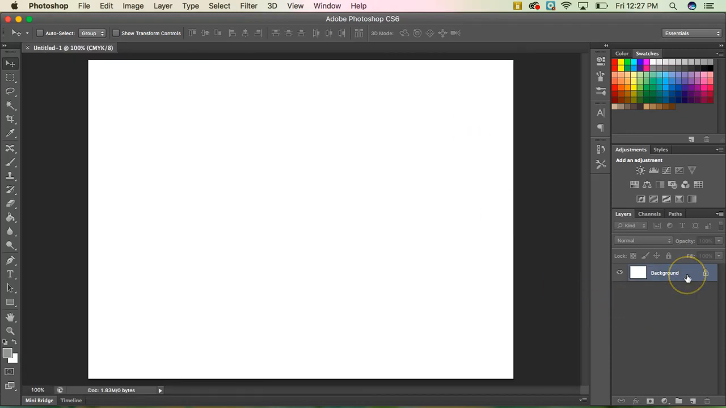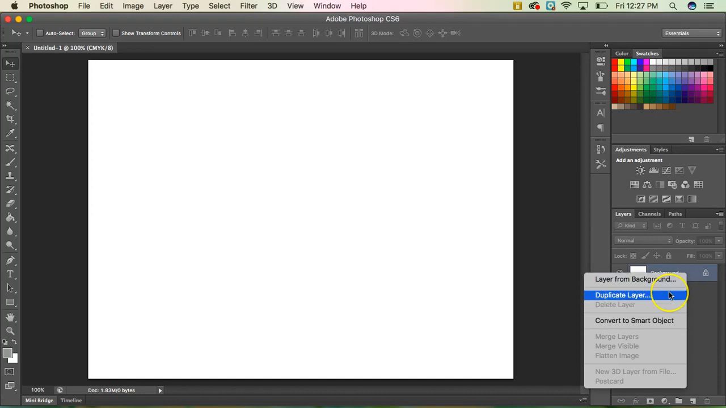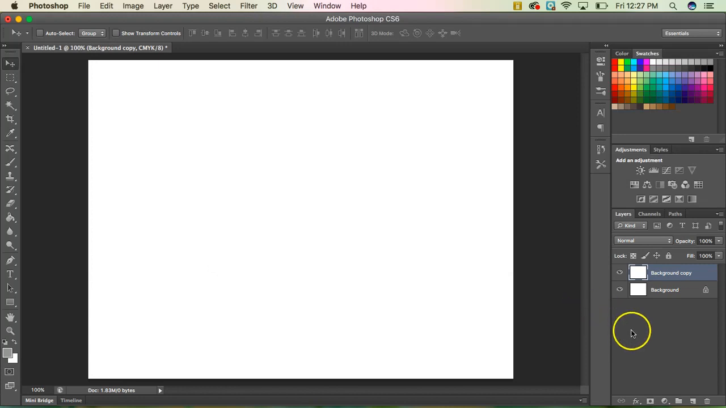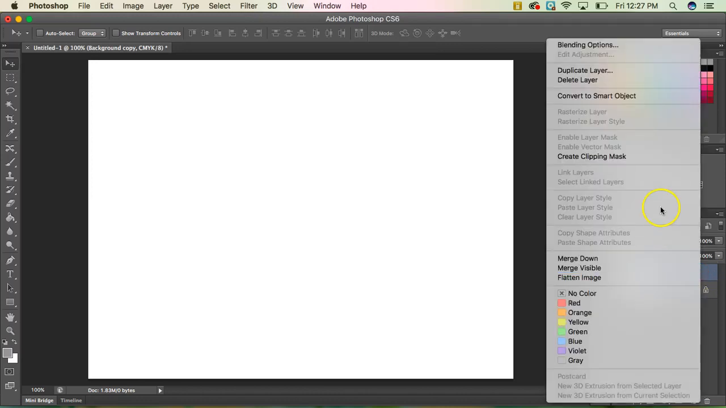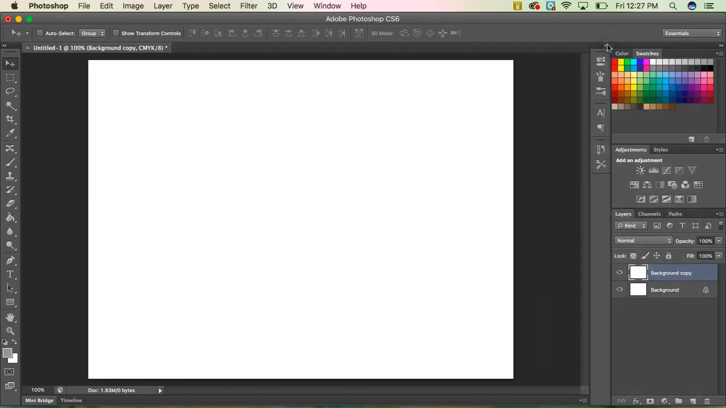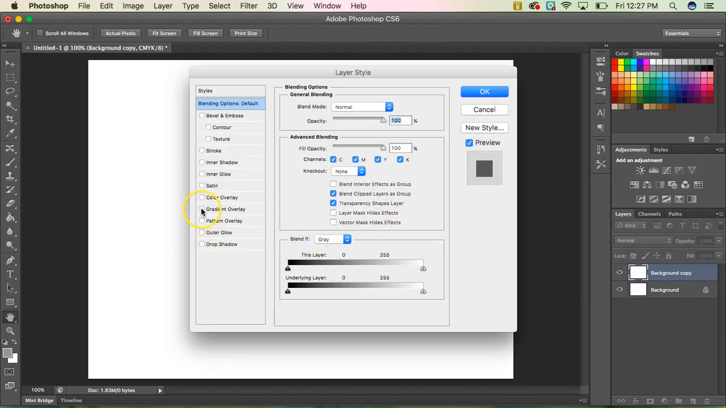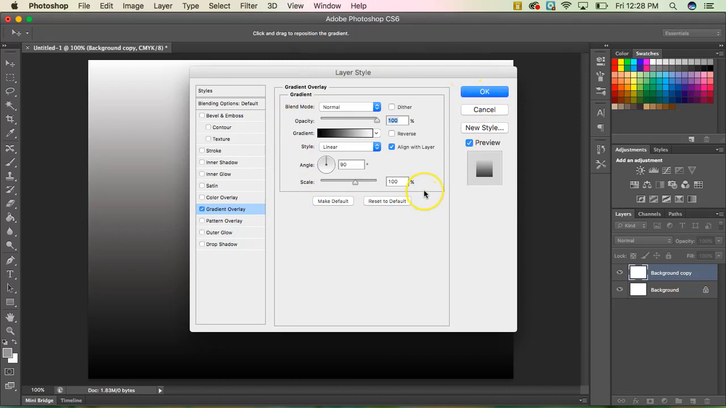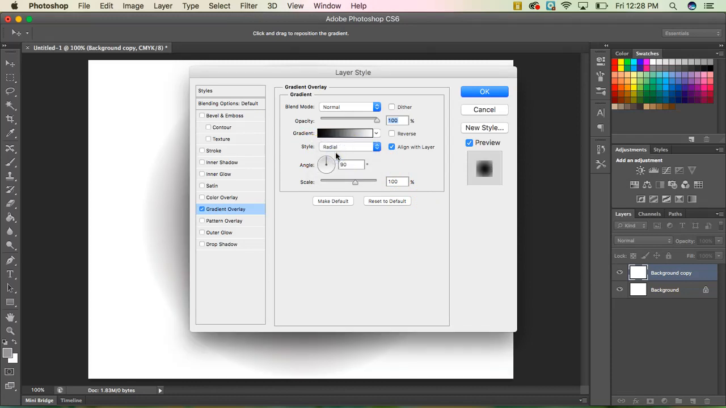Okay, so I'm going to duplicate my background layer by right-clicking the layer and hit Duplicate Layer. I'm not going to rename it, so I'm just going to click OK. We're going to add a gradient overlay to this background layer. So I'm going to right-click on it, do Blending Options. I'm going to check off Gradient Overlay. We need to change some settings for it, so I need to actually click the word Gradient Overlay in order to change the settings. So first I'm going to change our style from linear to radial. Then I'm going to change the scale to 150.